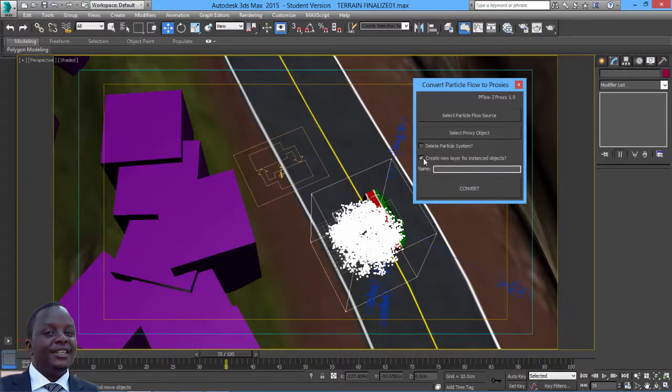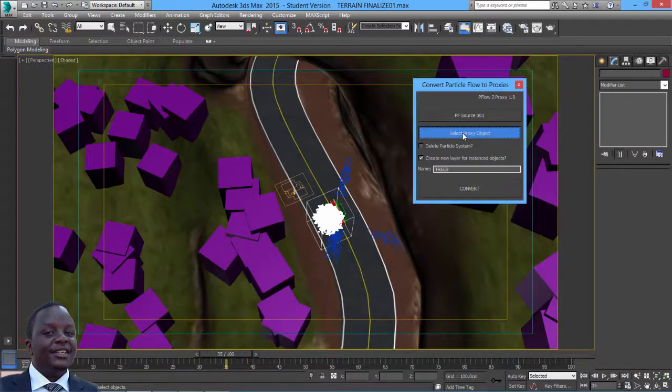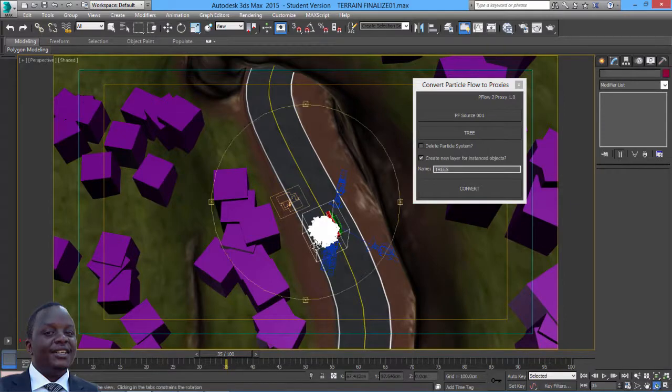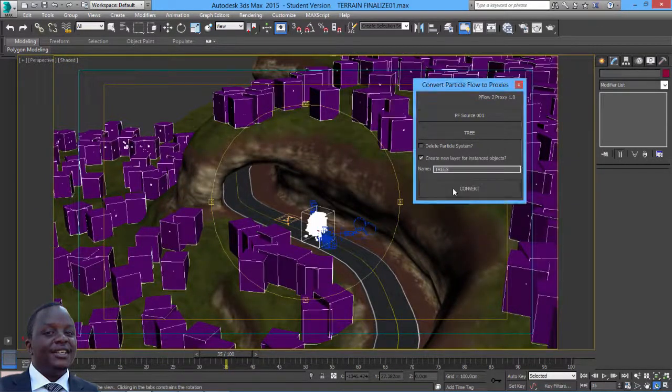The first thing I do is create a new layer for instant object. So I create a new layer and I'll call it trees, and then I select the particle flow source. I select my source, that's the particle flow, and then I come in here and select the proxy object. And then I allow it to do its job by converting all that. So it takes some time. There we are. Now we have it all over, depending on how many objects you have.